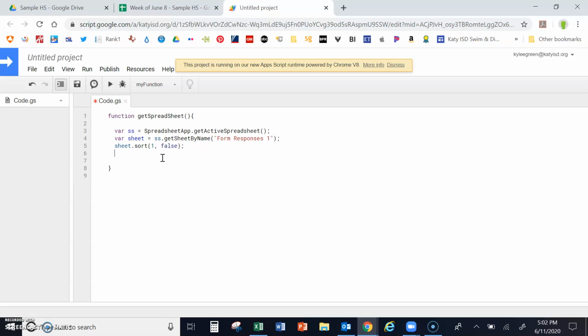If you wanted to sort it by name, you could go to your name column, or whatever column you want, and just sort it by that column number. For example, column A is number 1, column B is number 2, column C is number 3. So the timestamp is going to be in column 1. A false means it's going to be sorted from Z to A, which is what we want in this situation. If you wanted it from A to Z, you would just change that and put it in true.